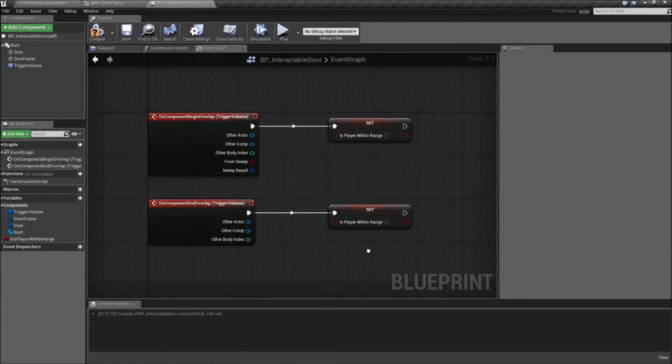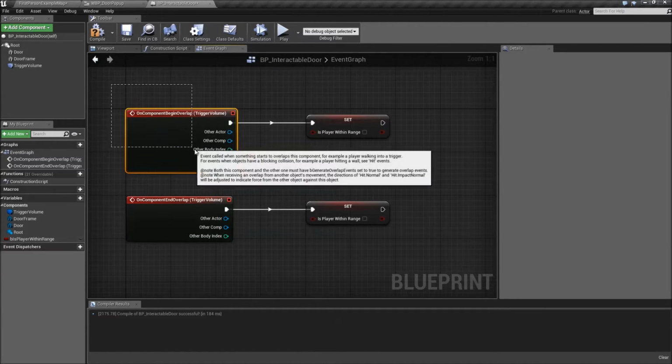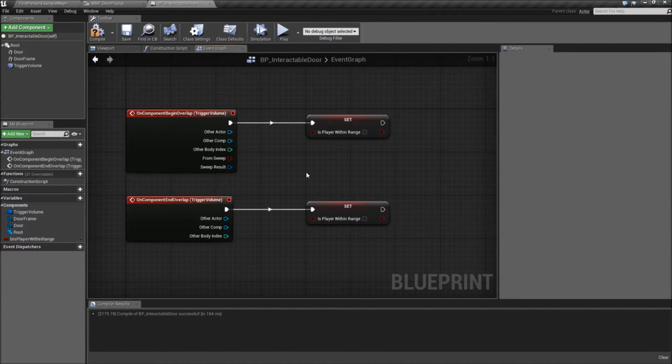So I'm going to hook those up. So when the player is overlapping our trigger volume, we want to set is player within range to true, and that will tell us that the player can then start to interact with the door.